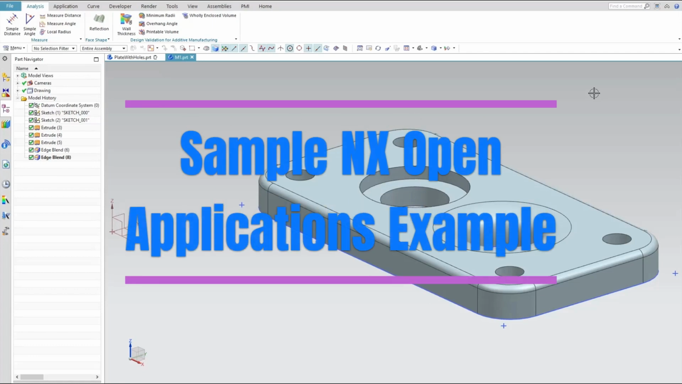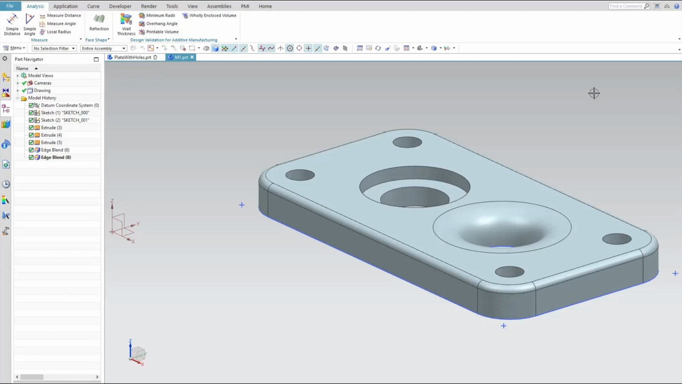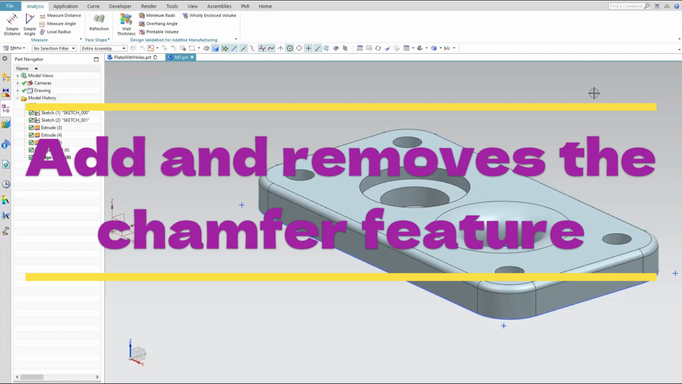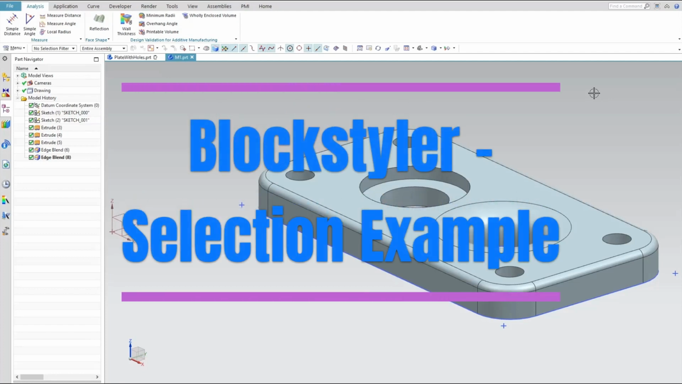Have you seen any Block Styler dialog which adds a feature into your model, and the same dialog can remove that feature from your model? If not, then I am going to show you that Block Styler example in this video. We are going to see the selection example from sample NX Open applications.